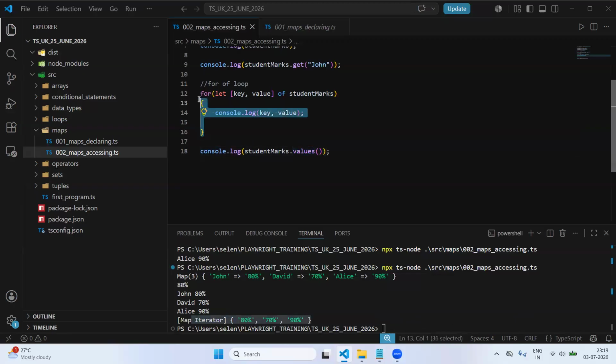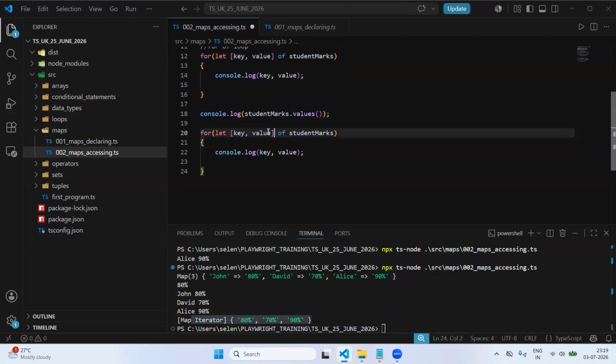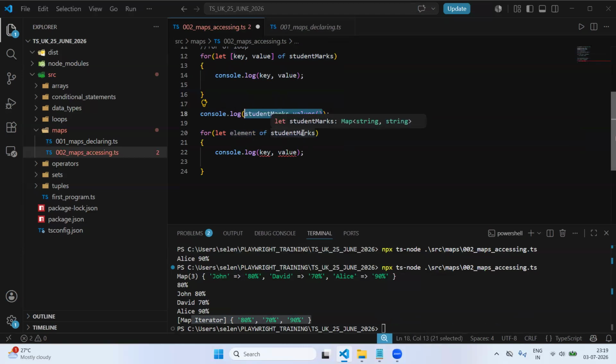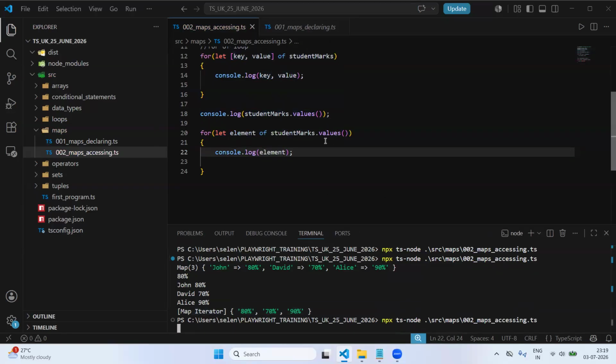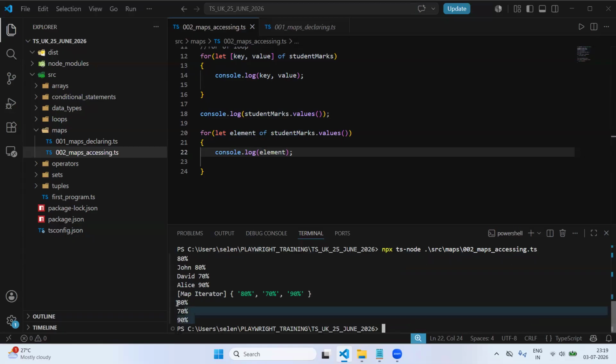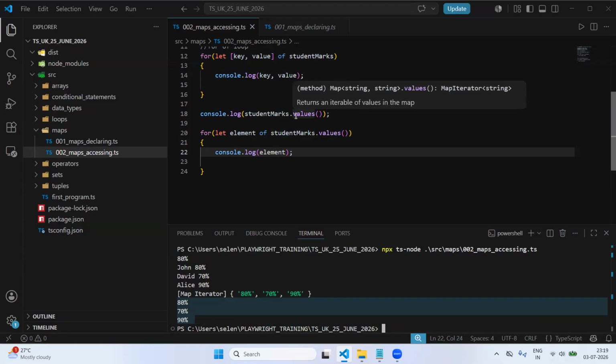Now we are already aware of how to iterate through an iterator object. So I'll simply say element here. This will give you the iterator object for the map. I'll print this. That's it. Now if I run this, it will iterate through all the values and give you the values one by one. You can see it gets all the values. This is how you can iterate through a map iterator using the values method.